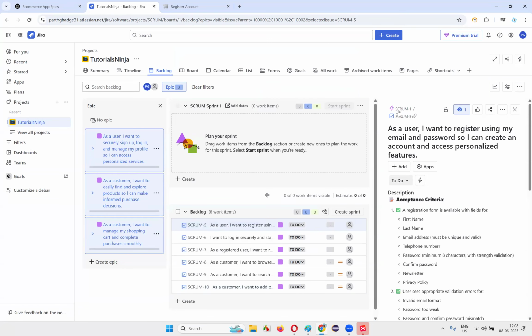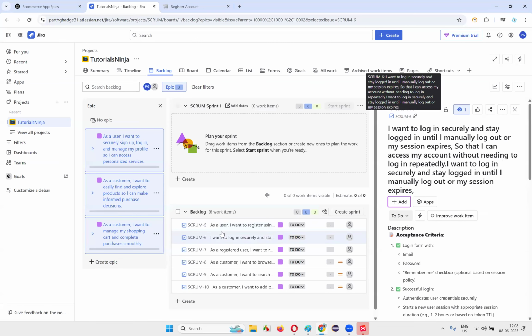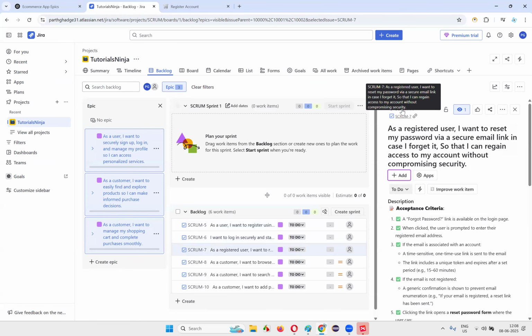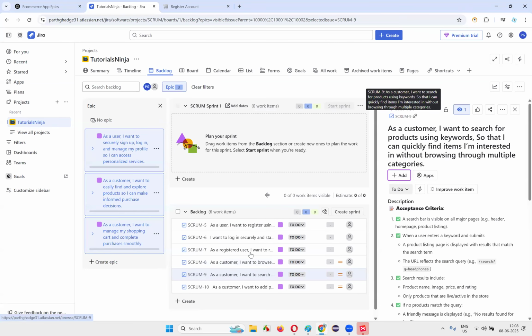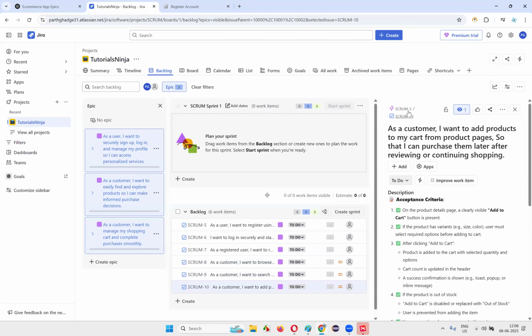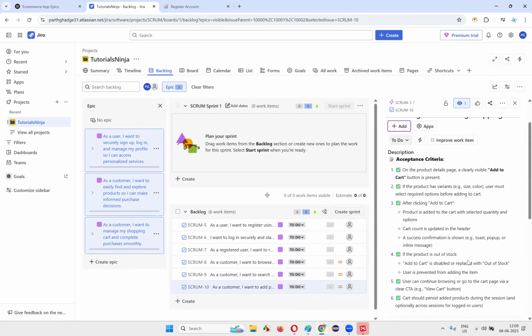Now let's cross check once again. Scrum 1, that is Epic 1. This is also Epic 1. This is also Epic 1. This is Epic 2. This is Epic 2. Yes, this is Epic 3. Yes, correct. Acceptance criteria, everything is there.